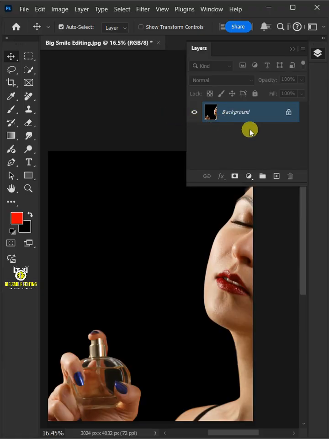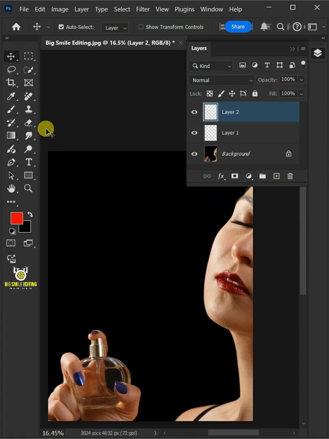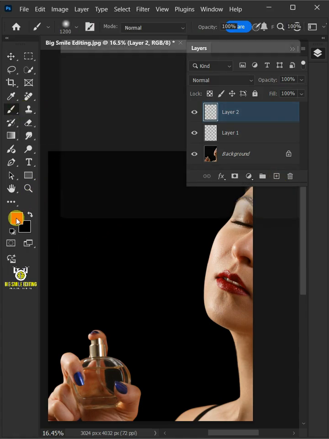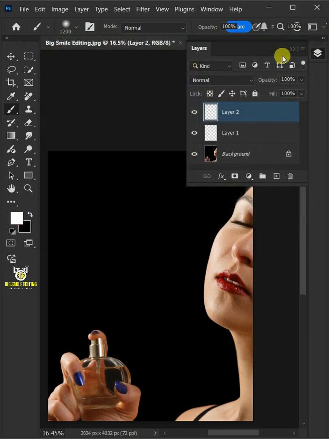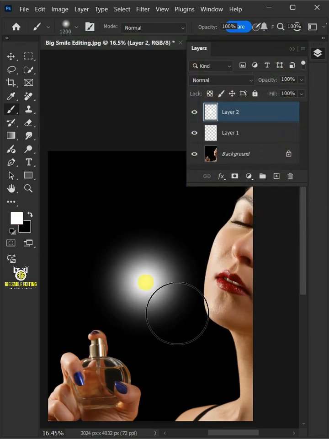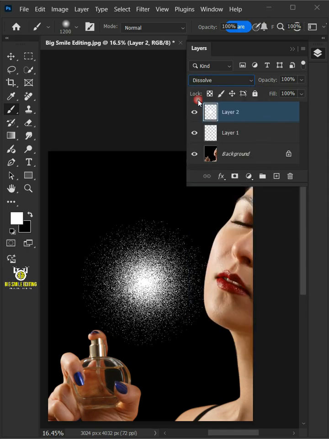First, create two layers by double-clicking on the new layer icon. Then from the toolbar, select your brush tool. Open your foreground color. In this color picker, choose a color for your spray. Now, just click once to make a soft round circle. And change the blending mode of this layer from normal to dissolve.